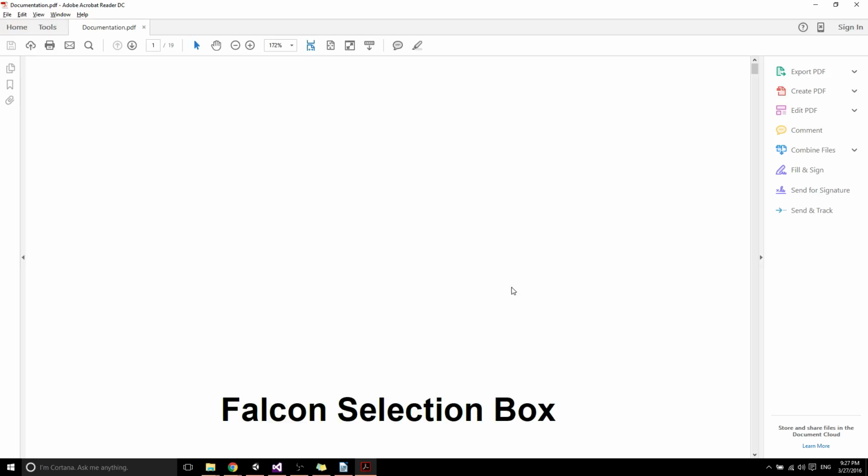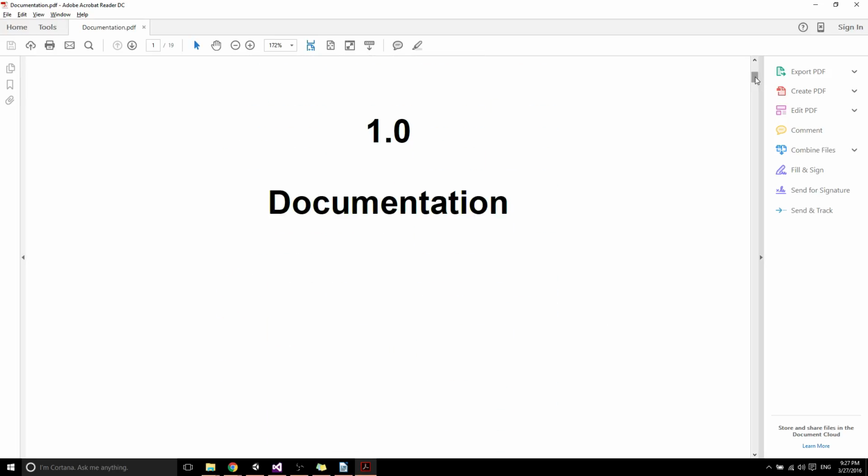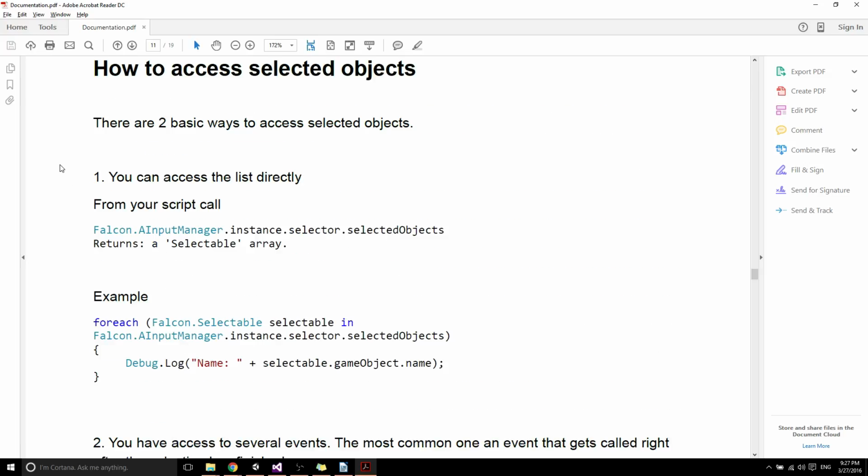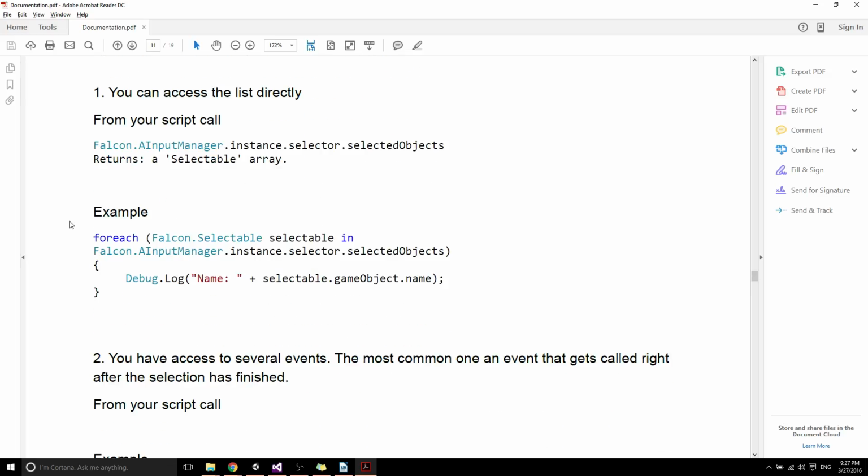If you go to the documentation, you'll find the section called How to Access Selected Objects in C#. There are two basic ways to access selected objects. The first way is that you can access the array or list directly. How do you do that? By calling the input manager singleton instance and then calling the selector object, and inside the selector object you have the selected objects. It's an array of selectables.